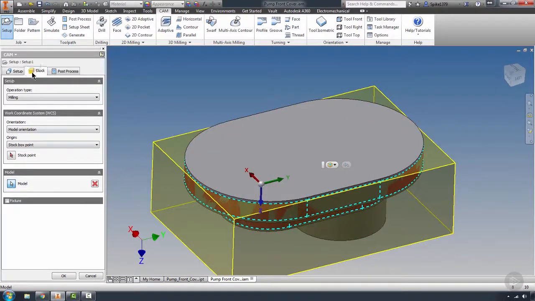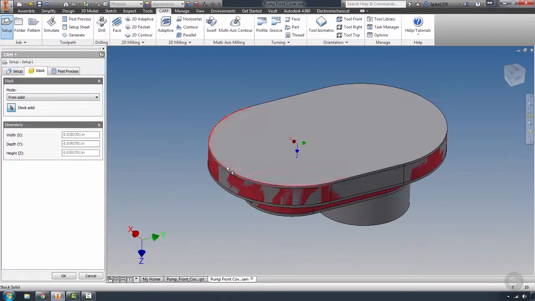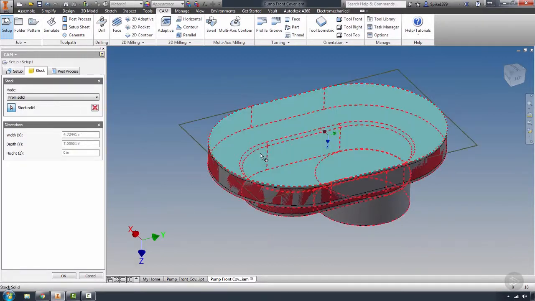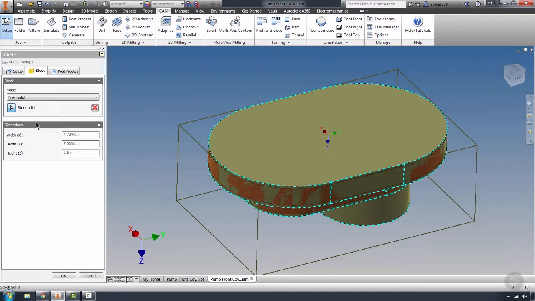Then we're going to move to our stock to change our stock to our solid model. So we'll go from solid, and we're going to select the solid. Now remember, there is a little bit of a glitch here. I'm going to left click that, red exit, and then left click the solid again. Now make sure that you selected the correct solid for your stock.